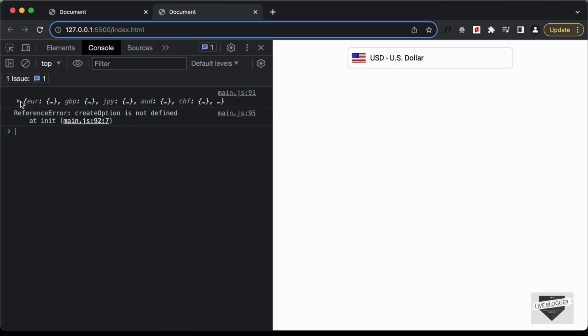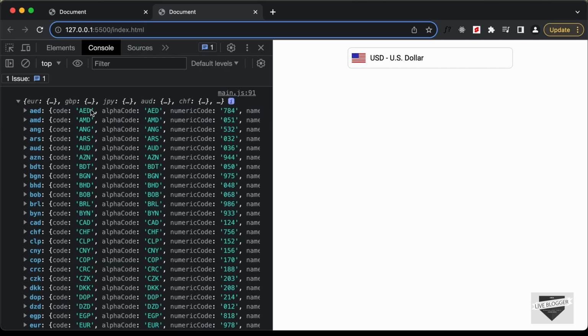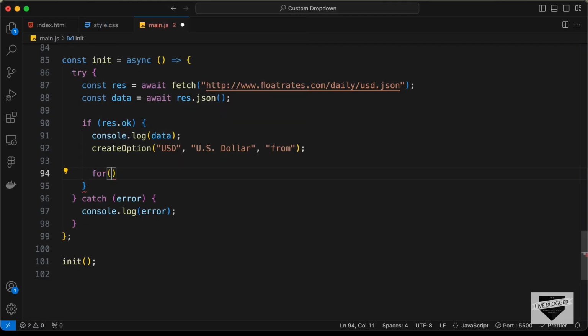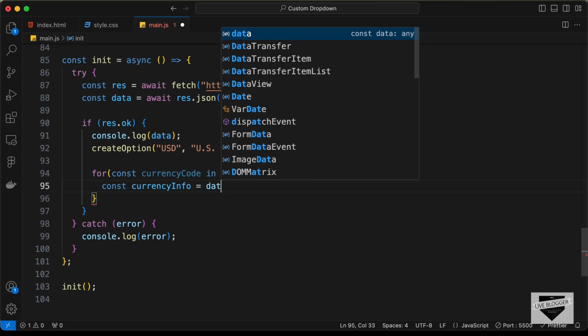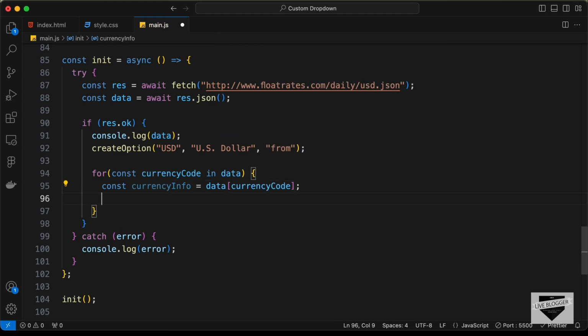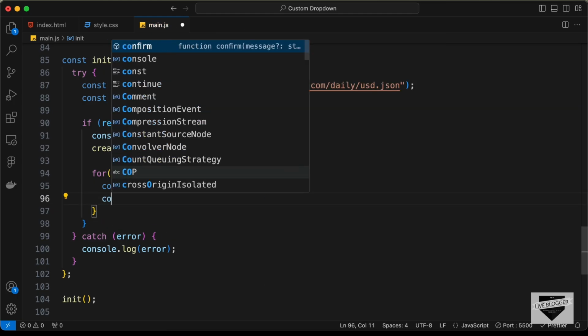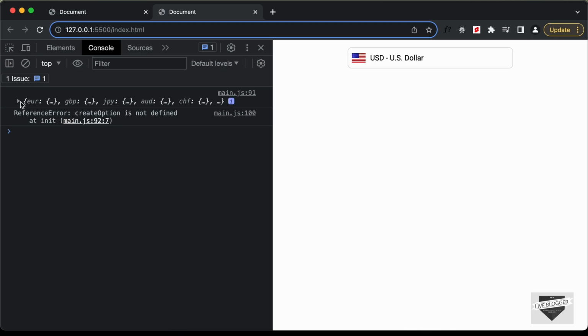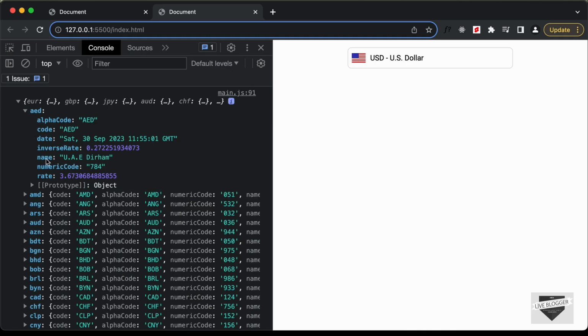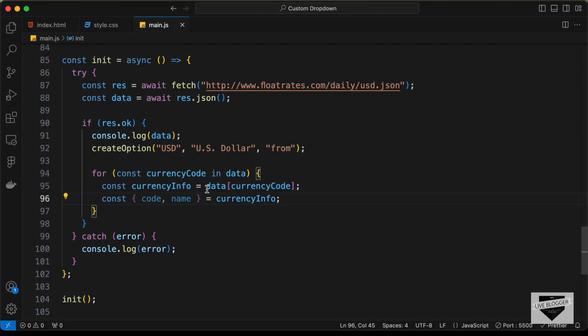and now let's go ahead and loop through all the currency code. So here we can see that we are getting these currency codes over here. So let's type for const currency code in data, and now let's go ahead and get the info of the currency code. So let's type const currency info equals data currency code, and let's extract the code and the name. So let's type const code name equals currency info. So we are getting the data from here. So we have the code and the name.